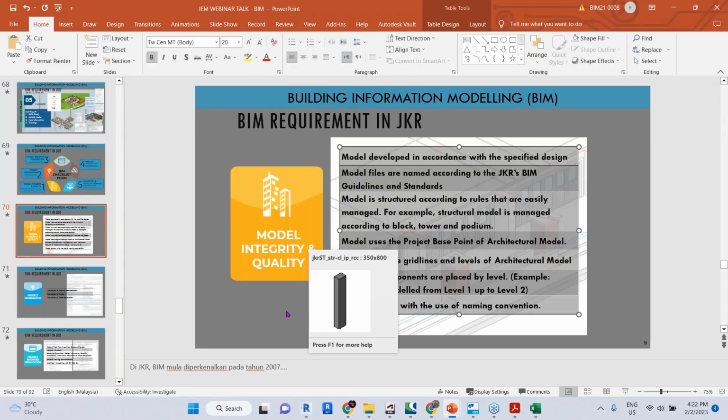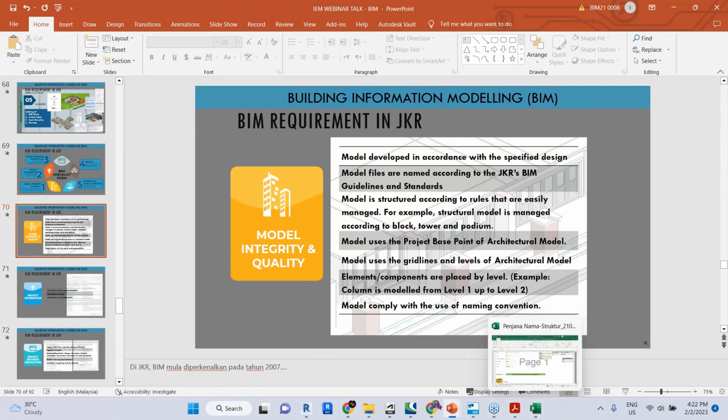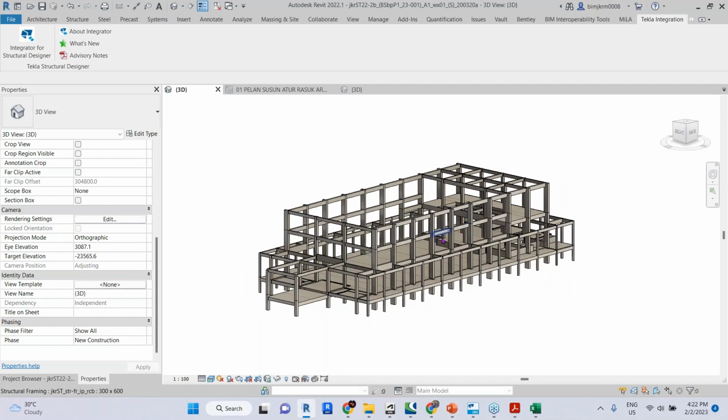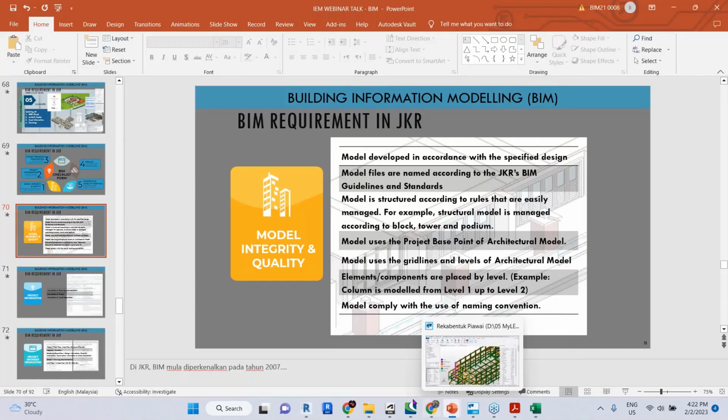Okay, the model is structured according to rules so that it is easily managed. Because this model is simple, just one building, you just design or model it as one whole structure. That's all. And then the model uses the project base point.